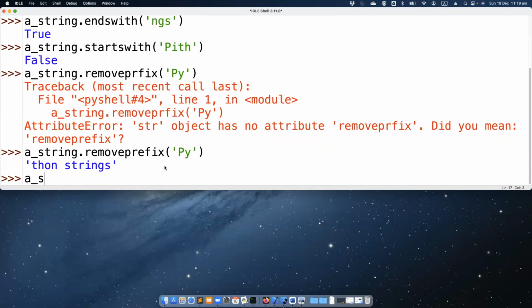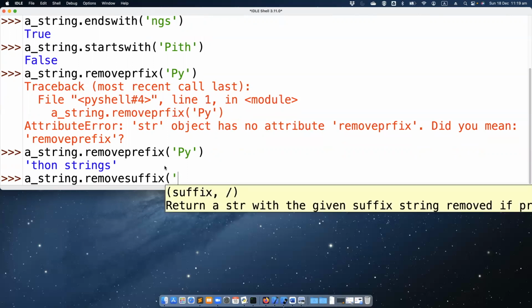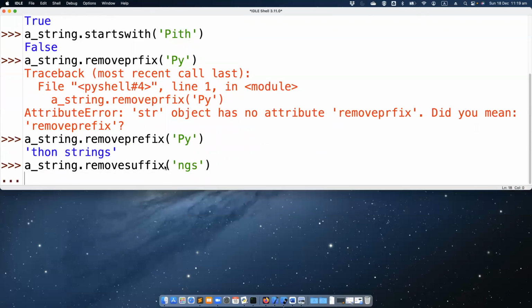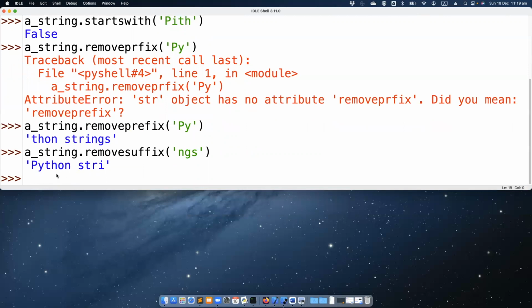And we can also call removesuffix. For example, we remove "ngs". And you get "Python string".